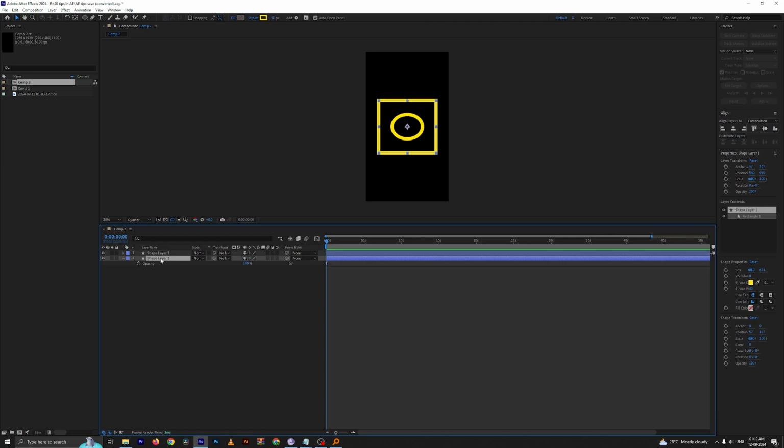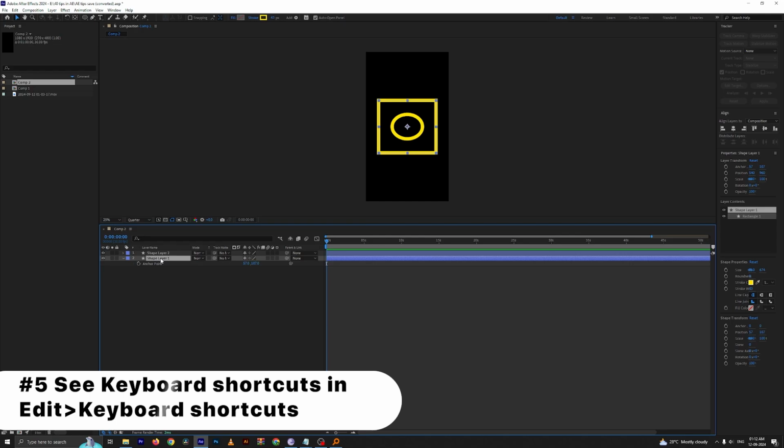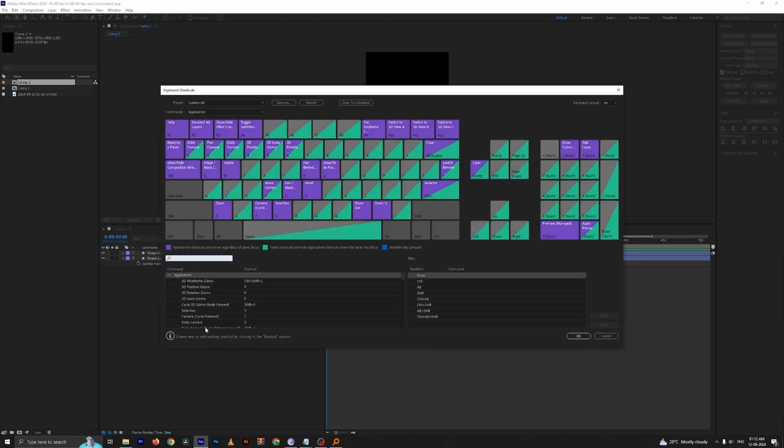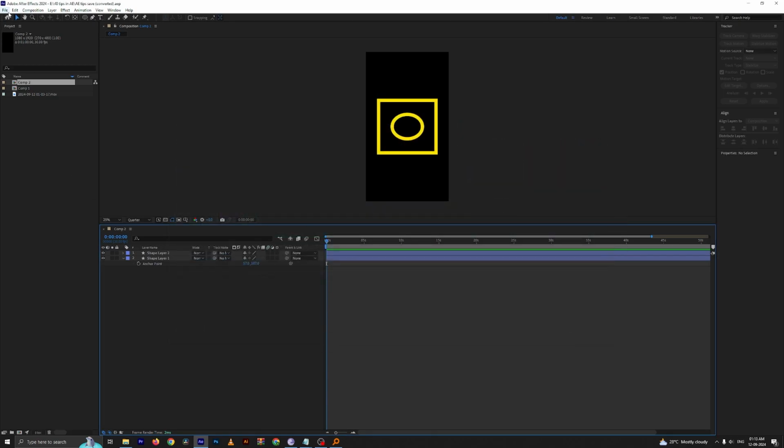So I remember it like this. A for anchor point. Now there are some other keyboard shortcuts that you can actually look up, and those you will find inside the keyboard shortcuts menu. This is the keyboard shortcuts menu. If you want to open that, Control Alt apostrophe for opening up the keyboard shortcuts, or you can go to Edit, Keyboard Shortcuts.